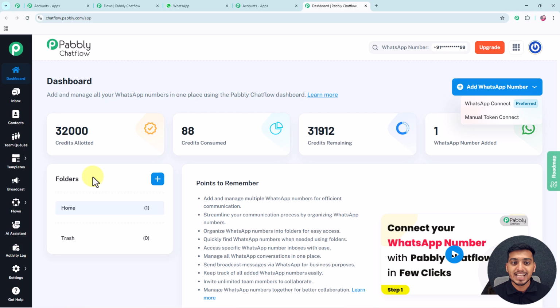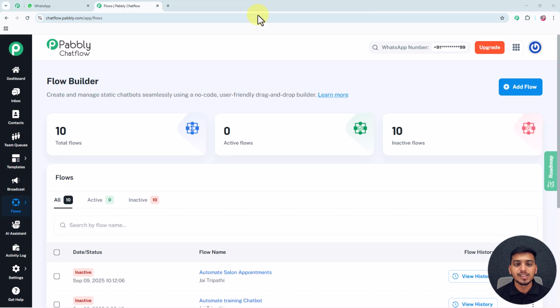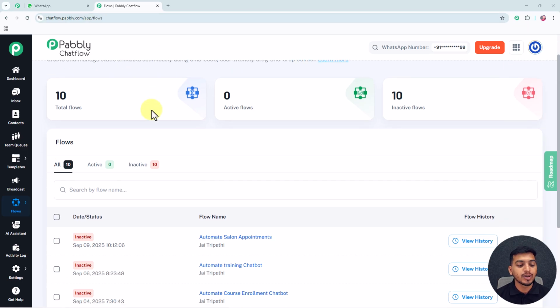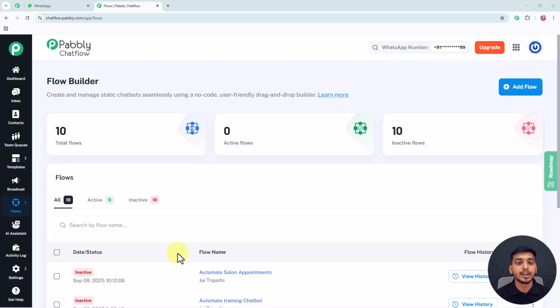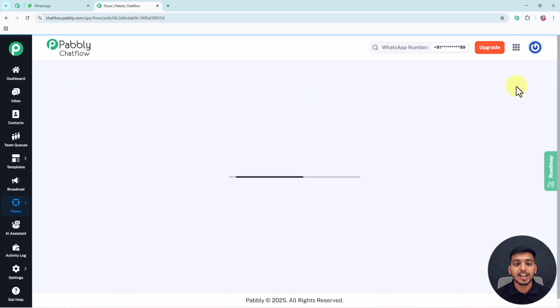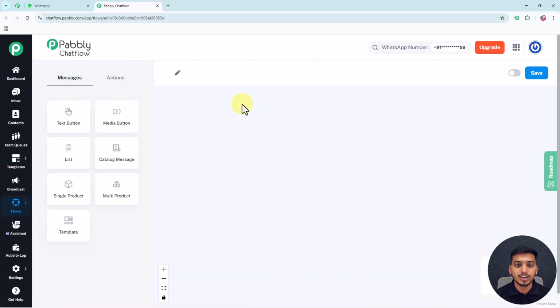And now as I want to create a new chat flow for myself, for that I will select this flows feature from here, and then I will click on this flows from here. After that you will see that I have landed inside this flow builder window, and inside here you can see these are all the WhatsApp chatbots that I have created for myself. And to create a new WhatsApp chatbot, I will click on this add flow button given on the right side here, and after that I will land on the most important window where I have to start creating my WhatsApp chatbot.